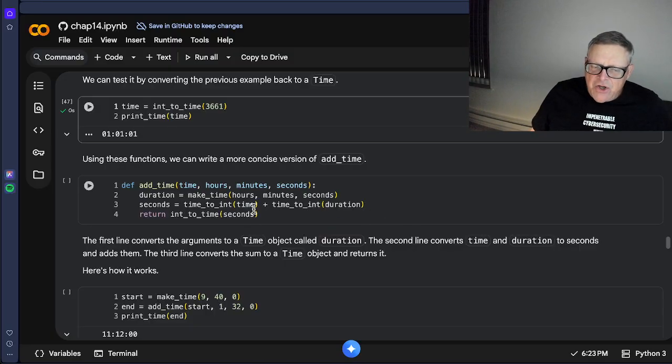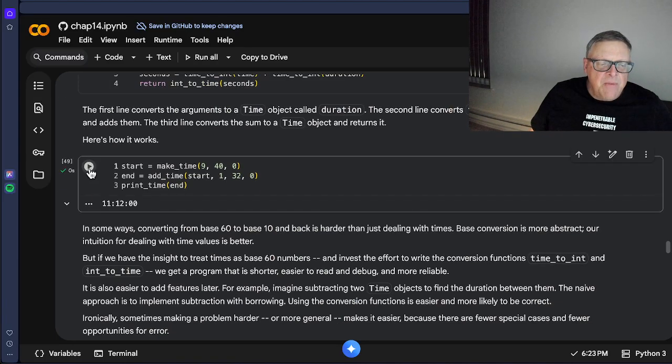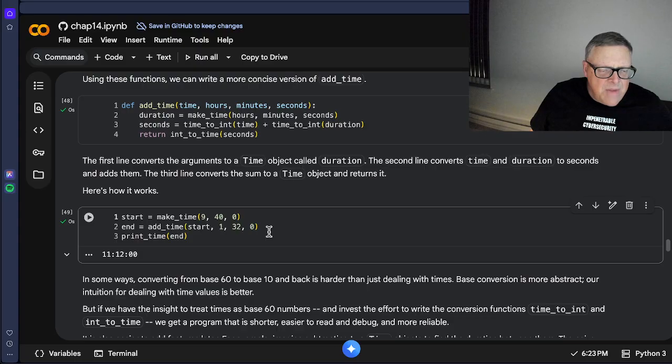Now notice I did not change the incoming time object, and I didn't need to make a copy of it because I didn't assign it to anything. I just used it to get the integer number, and so I can return the number of seconds, and it's a pure function. Now I'm going to run that function, which is called add time, and then print the time of the end. So I don't bother printing the integer value, I just print the time of the end. So that's one way to go.